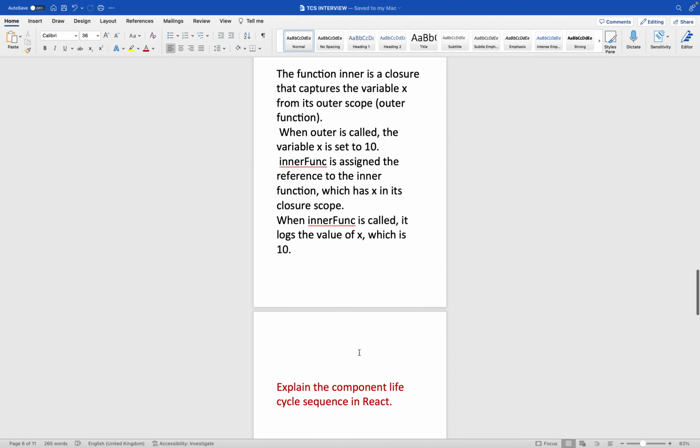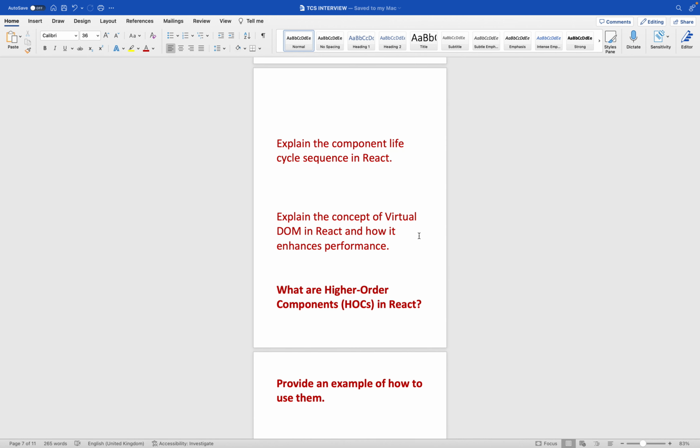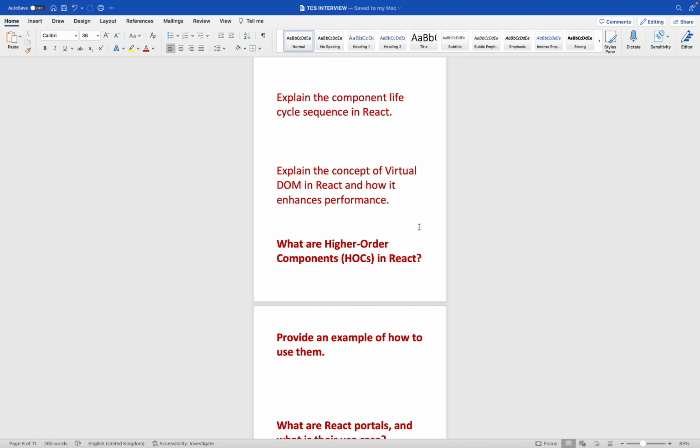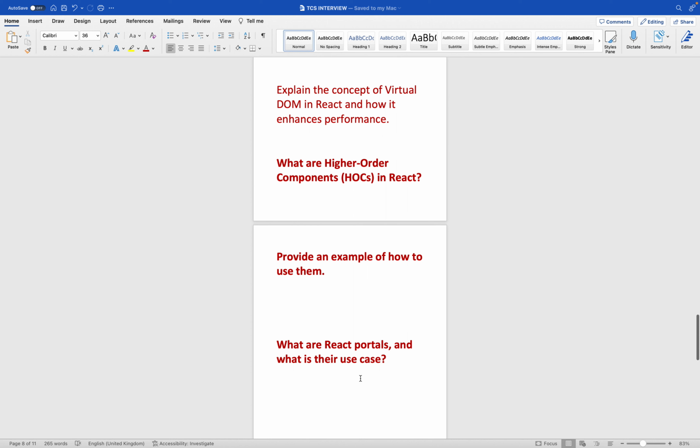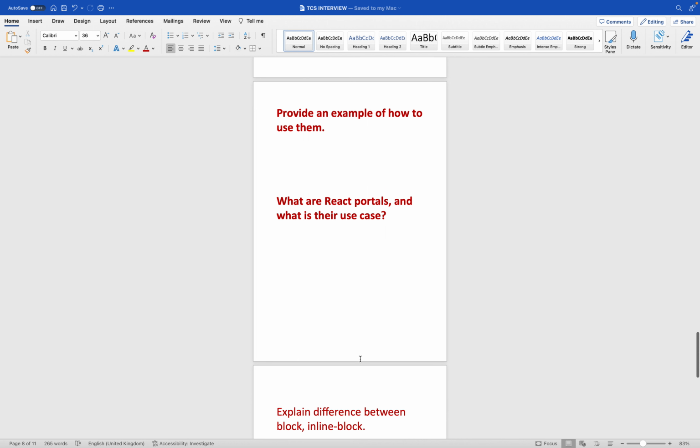The next questions were related to React. The first question was, explain the component lifecycle sequence in React. Another question was, what is virtual DOM in React and how does it enhance the performance of our pages. The third question was, what are higher order components in React? Provide an example of how to use them. And the final question related to React was, what are React portals and what is their use case, which I was not aware about.